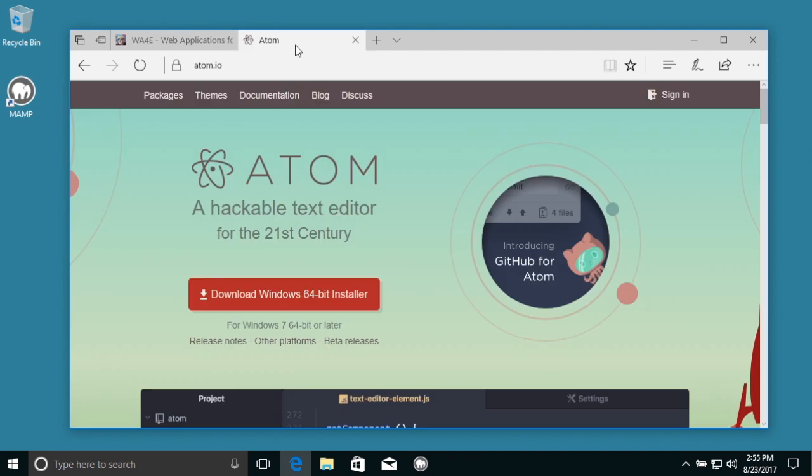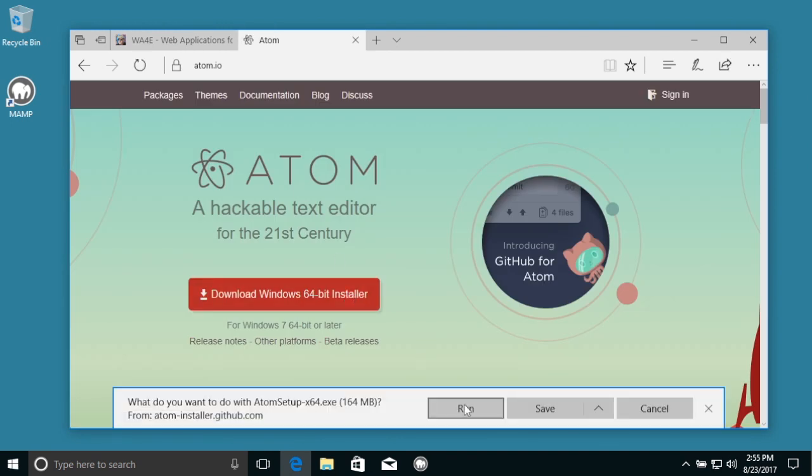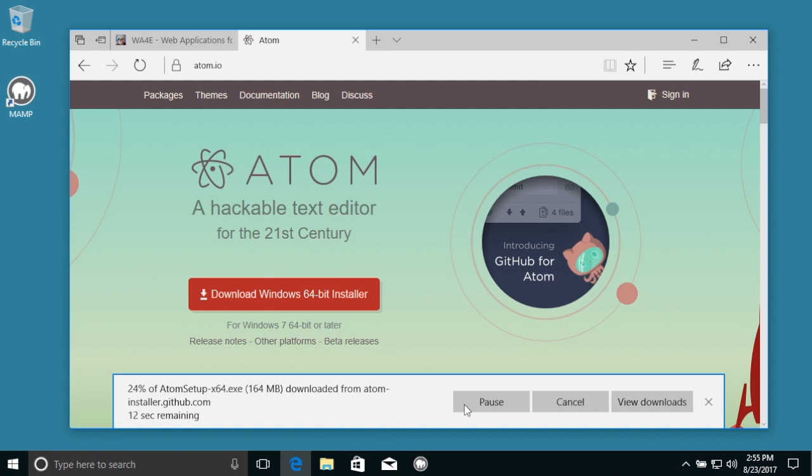Now we're going to install Atom, the text editor. You literally could do any text editor. I use Atom because I like it. It works on Windows, Mac, and Linux the same way. But literally you can use any text editor that you like.